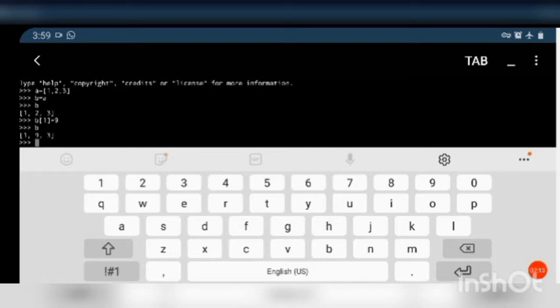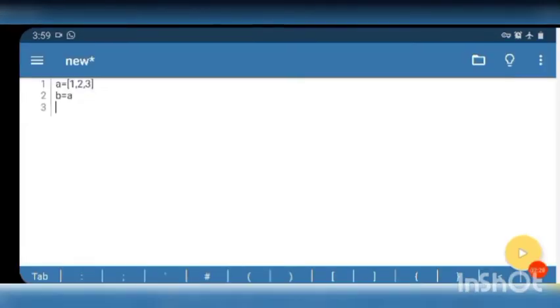Now if I print A, A also has the values 1, 9, 3. That is, both A and B are pointing to the same memory location.